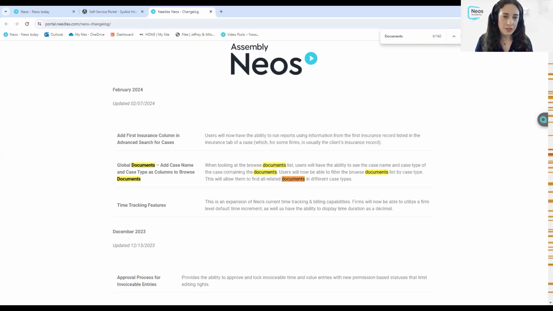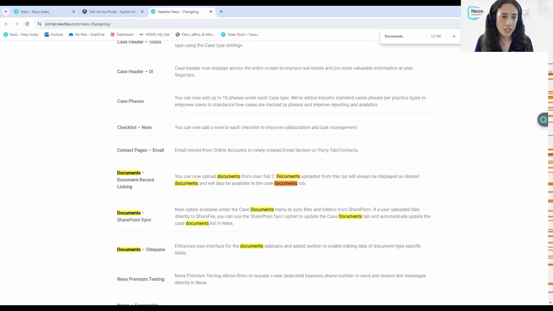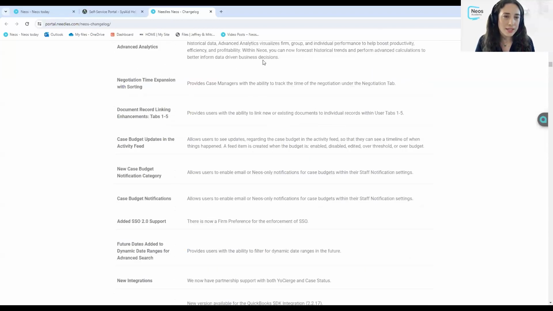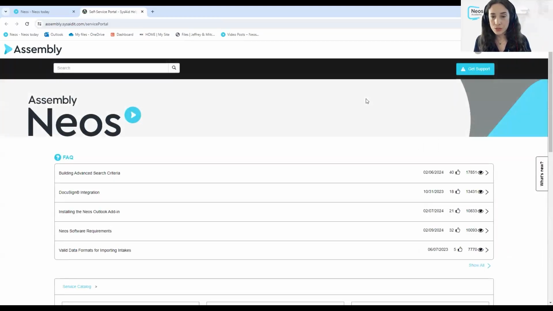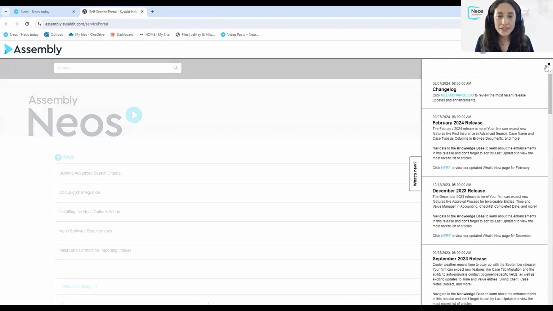So if you just want to quickly go through and see all the changes, this is the greatest resource you have. Okay, wonderful. And if you want to close this changelog tab, we can go back to the knowledge base, and you can close this What's New pane by either clicking that What's New tab again or clicking the X on the far top right.